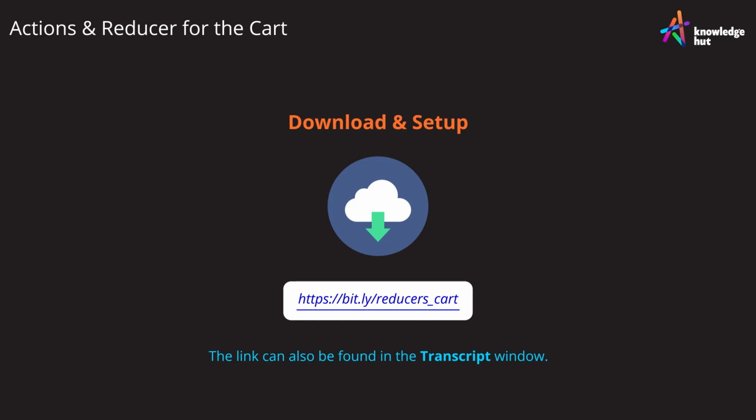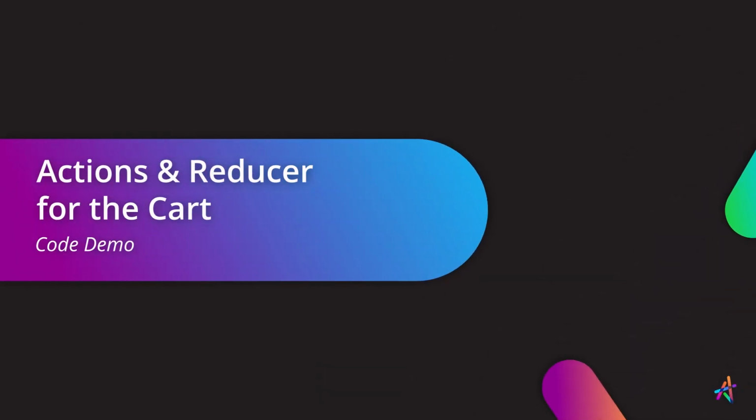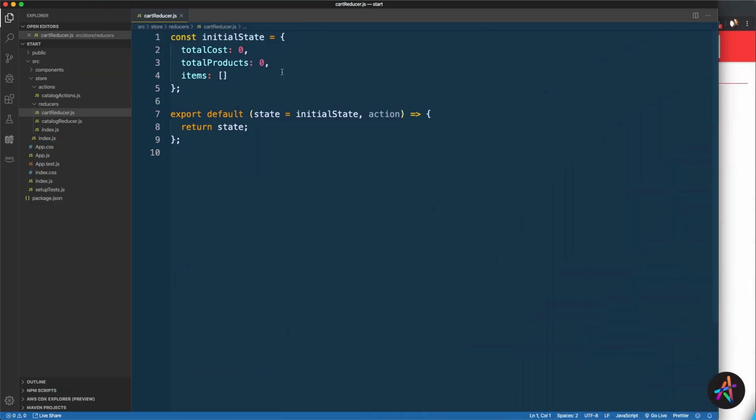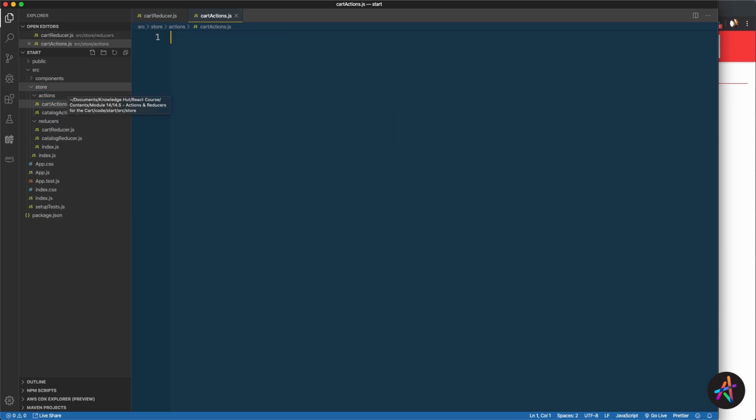So let's start working on these right away. Once again, you can choose to continue working with the outcome of the last video, or you can download the project for this video from the link given on the screen. Let's begin by creating our three action creators for the cart. I'll create a new file named cartactions.js in the actions folder.